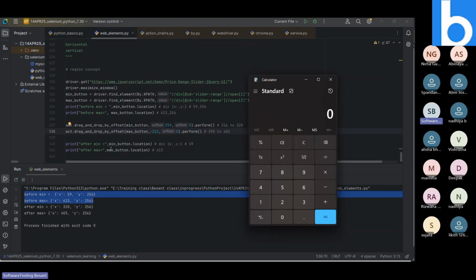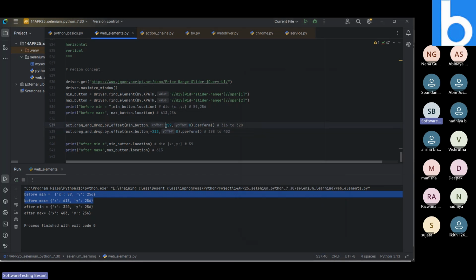So how do we need to calculate that? The initial value is 59, and where we want to move that value, we are supposed to take it. For example, if we want to move to the 320th position, we go with the 320th position minus the current position. That is the base position, expected position, 261. So we have given 259. That is a threshold value, plus or minus value.